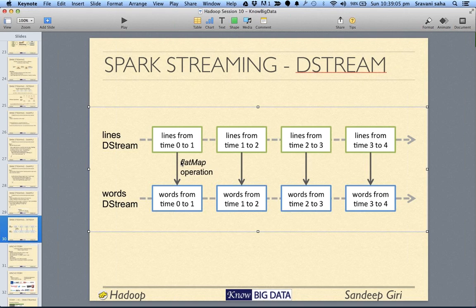All right. Visually, this is what is happening. There's a live stream coming from the input, and you're converting it into the RDD, and on each RDD, we are converting word counts like this.